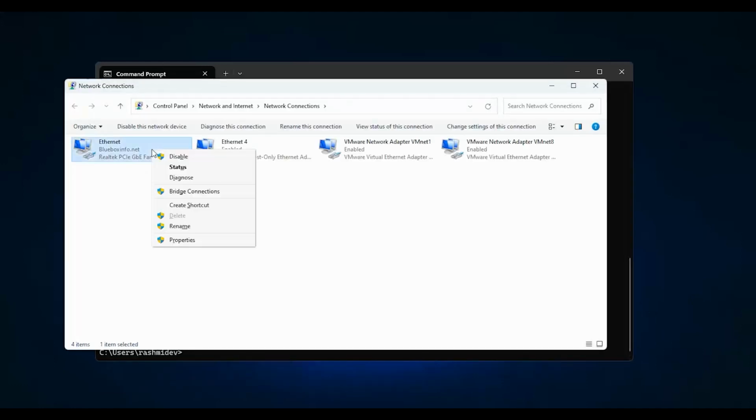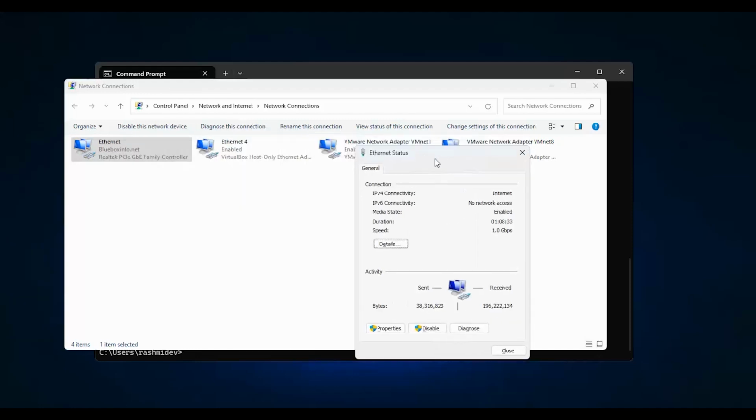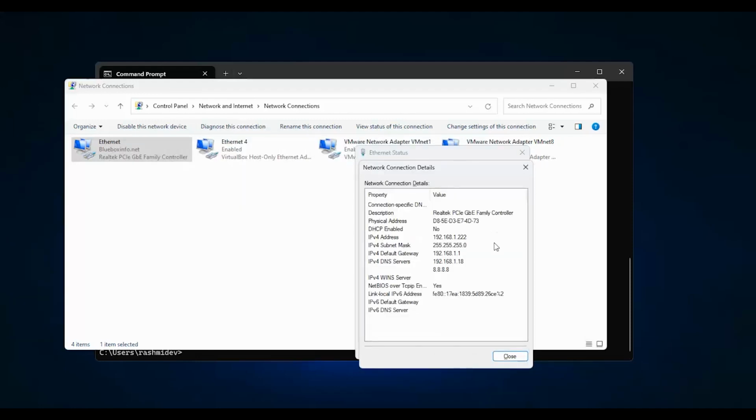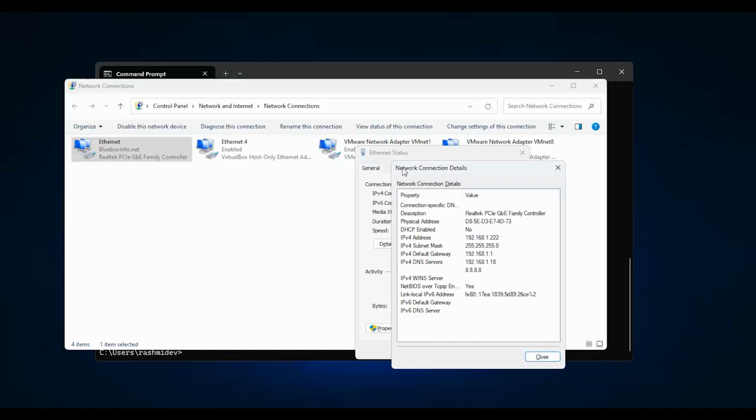And there you have it. With these top 5 CMD commands, you can efficiently troubleshoot network issues and ensure smooth connectivity. Remember, understanding these commands is essential for every network administrator or enthusiast.